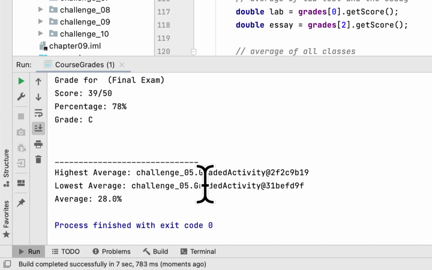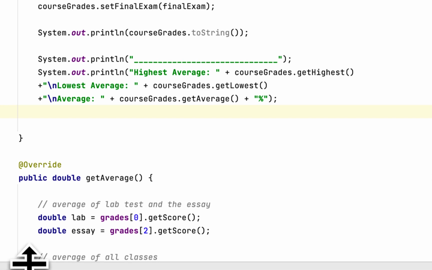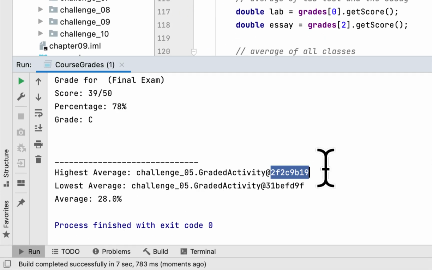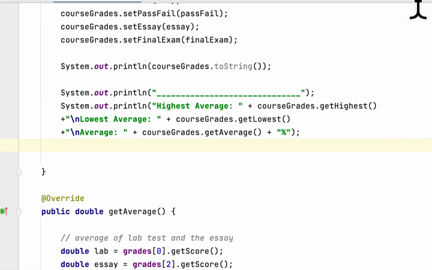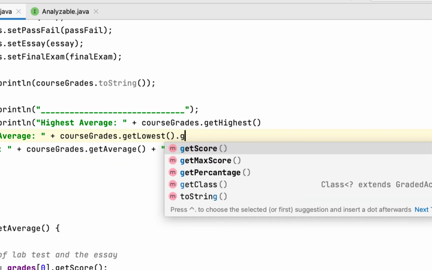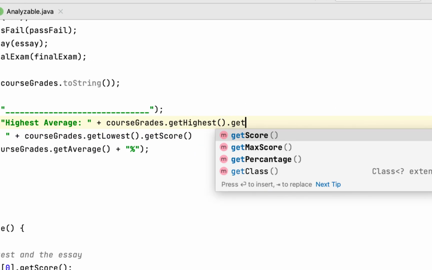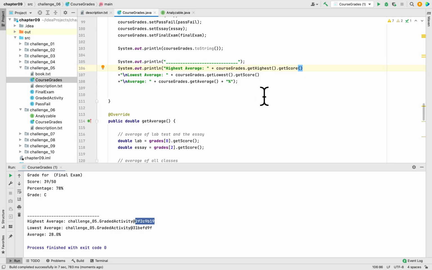It says challenge 5. That's not what we want. We want to see the score. We don't want the reference of the test. We want the score. So what we will do is here, get lowest, we will say get score, and here get highest, we will say get score as well. This will change now. Run again.